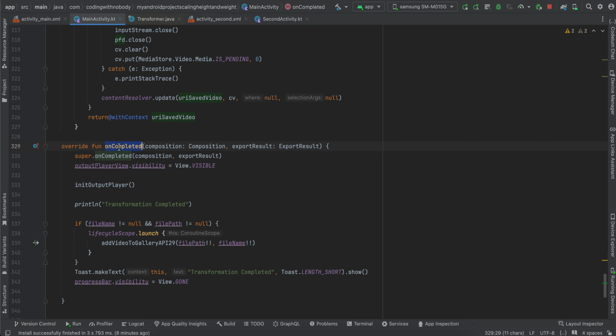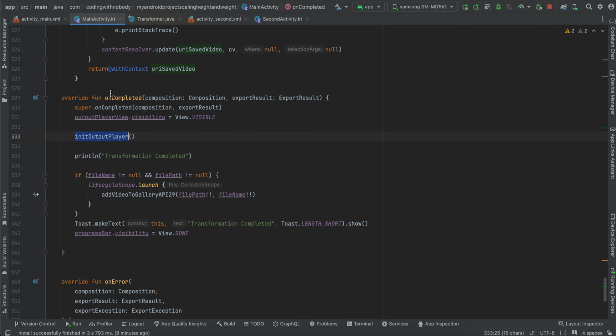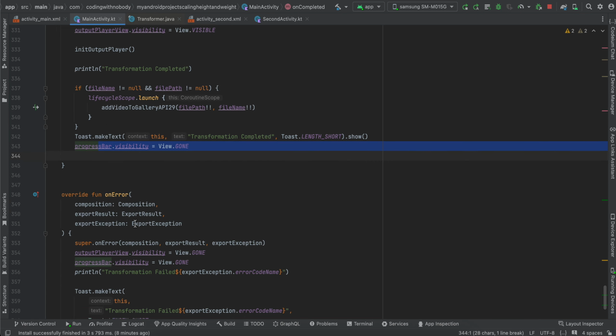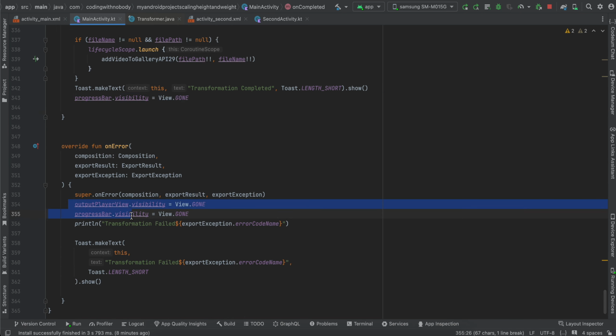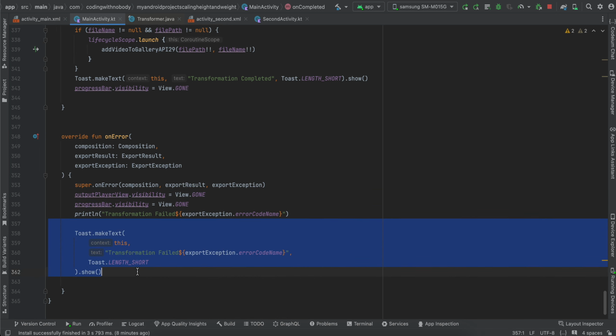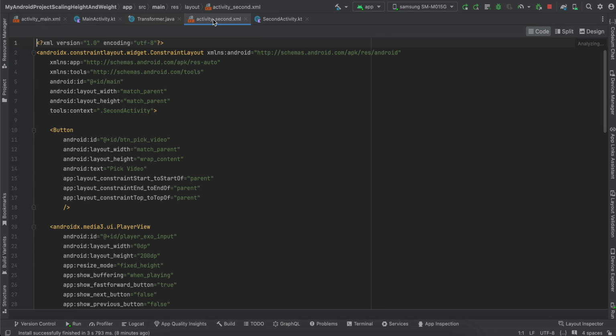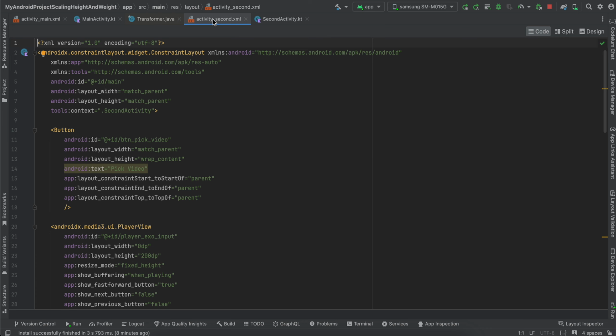And inside on completed, we are just showing our output player, initializing it. So here it is successful, saving file to external storage and hiding our progress bar. In on error, we are hiding both output player as well as progress bar and displaying a toast message. And for second activity it is exactly the same, so I won't go through the code. I will only show you how to pick video.